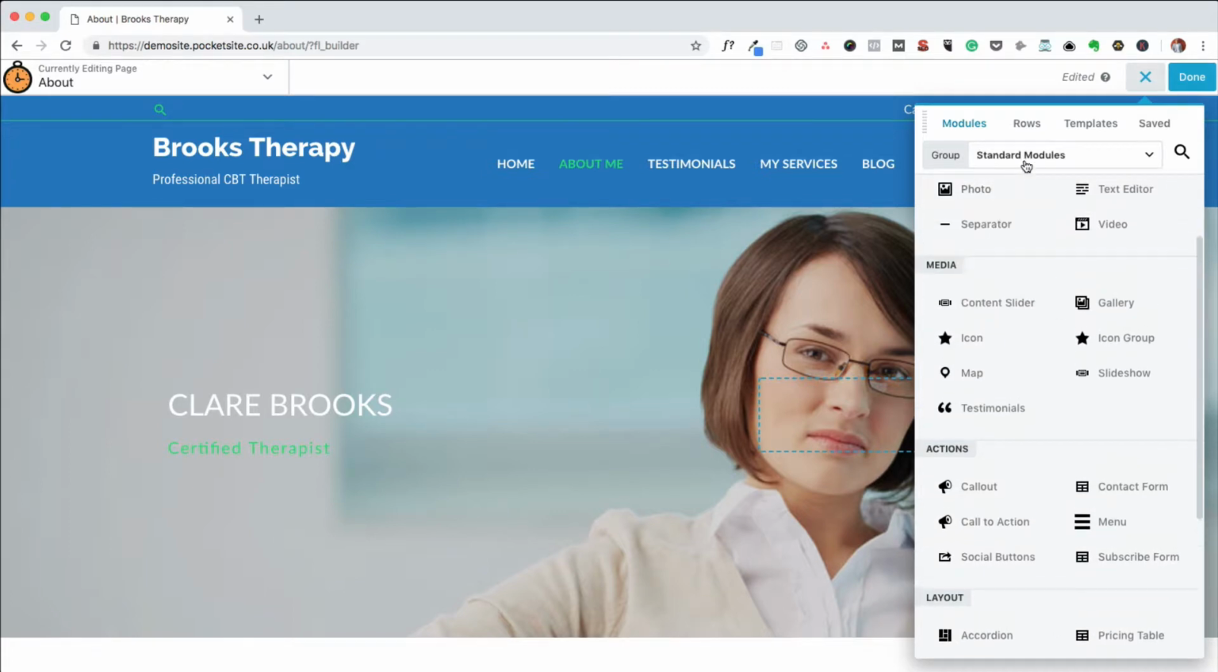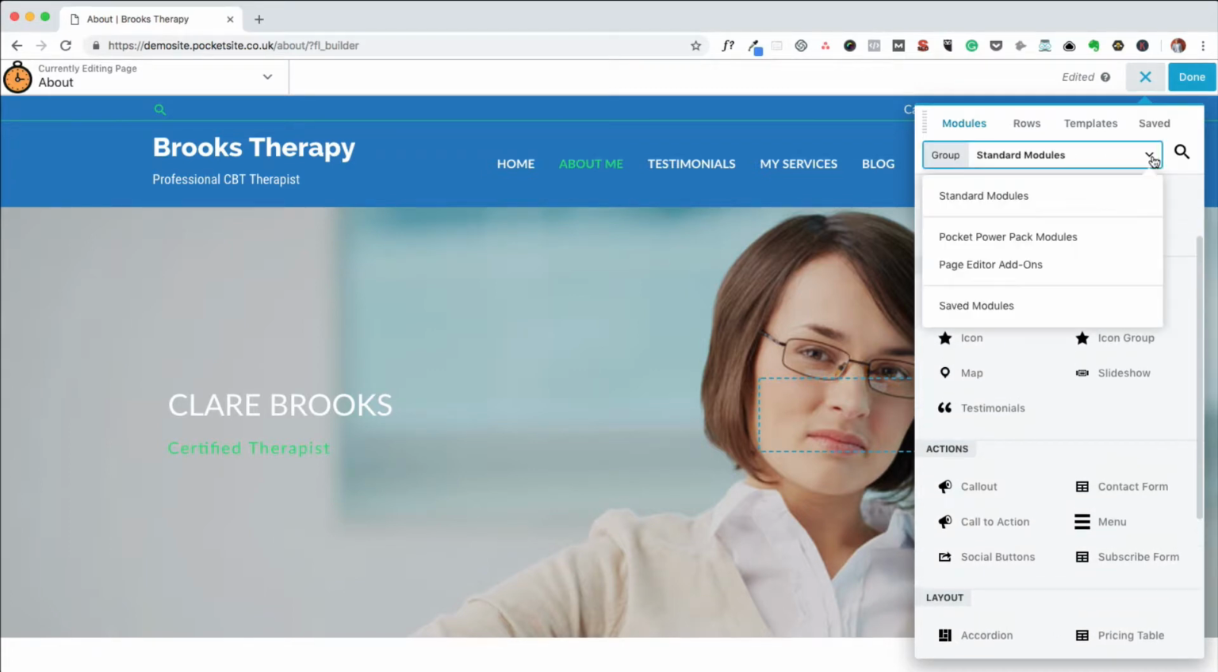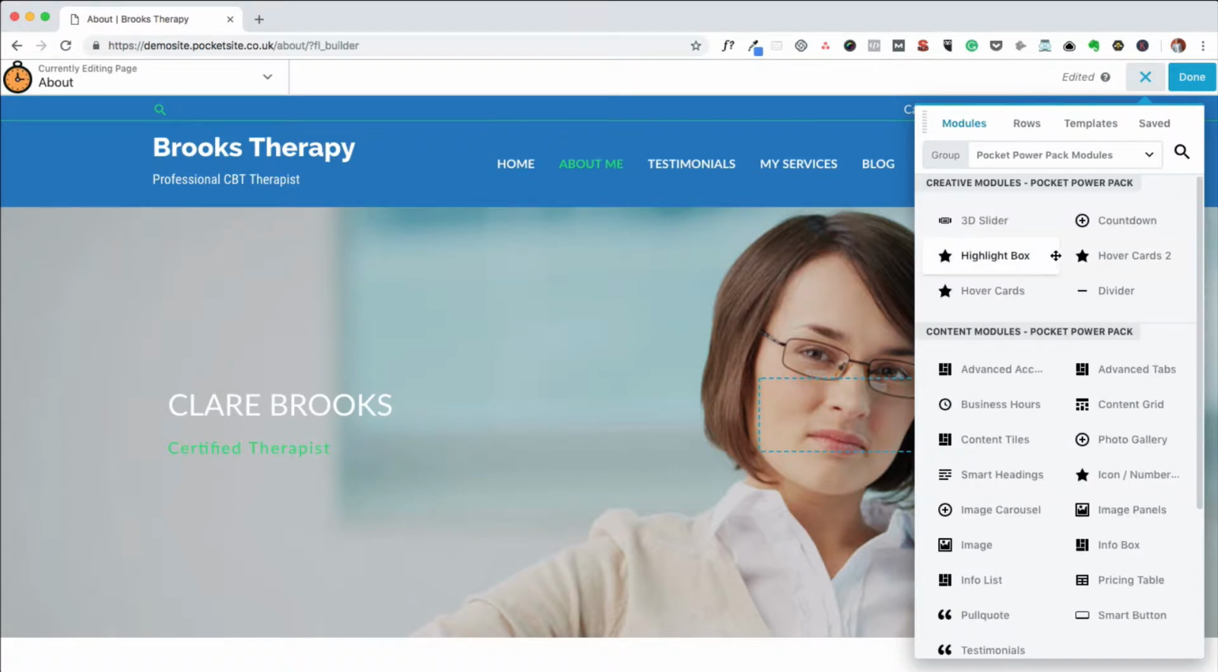If you go to group and you click on the down arrow, you'll see some other options here. You've got Pocket Power, Pack modules and editor add-ons, and all these are additional modules that you can use on the website. And there's an awful lot.